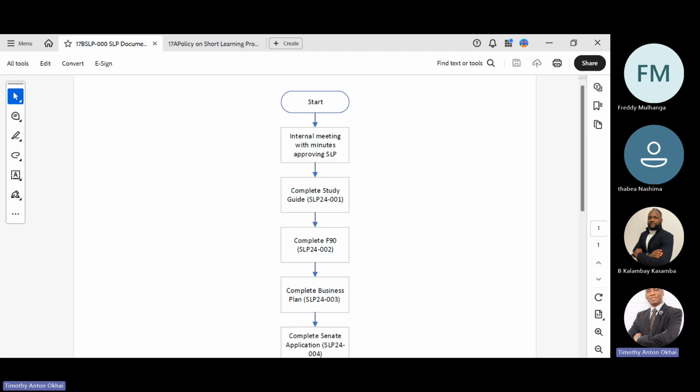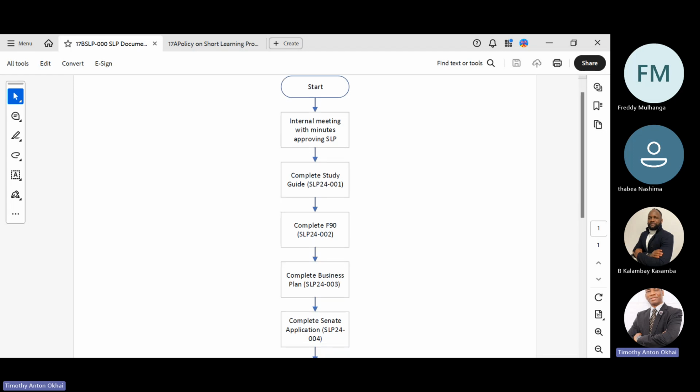And once we have a curriculum, based on that curriculum, I will develop a study guide, which is quite a detailed document. And then you can see here complete study guide, which is the next one. And there's what they call the F90 form for developing short learning programs, which will need to be completed. And then a complete business plan. This business plan will need to be developed by the people in TIES.